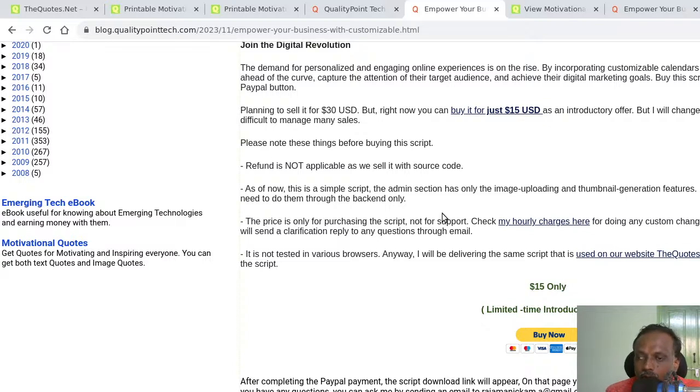So you just have to buy the script, and the setup is also simple. You just have to set the database configuration and specify your admin password. And then you can start using it. First you have to upload the images, at least 13 images, and then you can start using it.